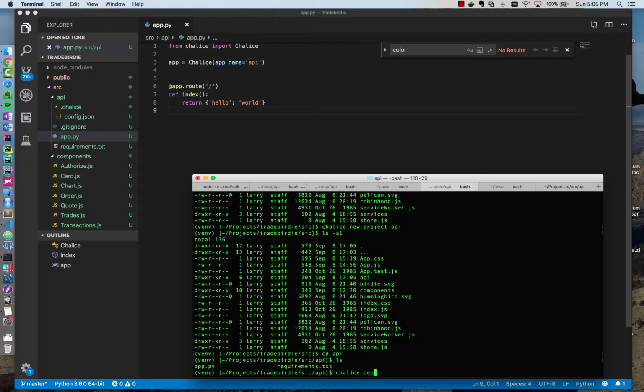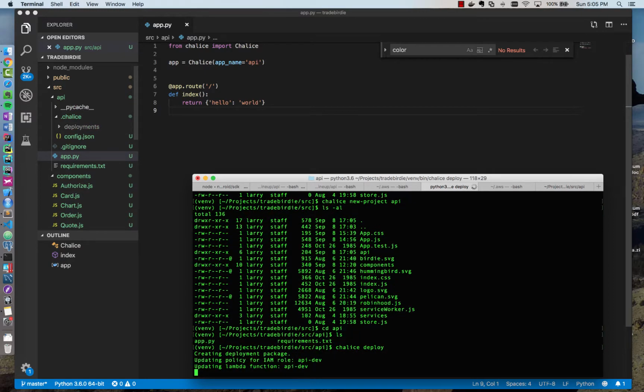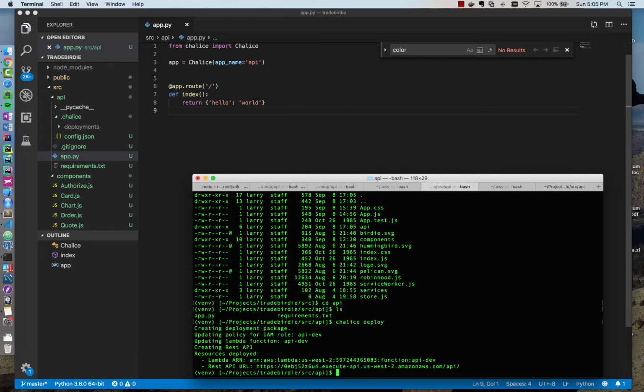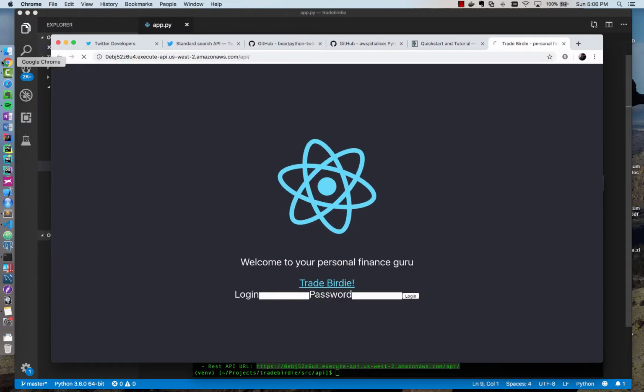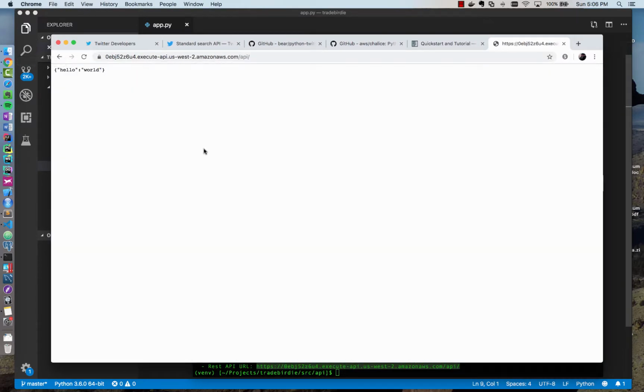So I'm going to type chalice deploy, and you'll see it creates a deployment package, creates the REST API, and bam, it gives you a URL. And yeah, this API is running on AWS right now. It took very little time, and we already have some JSON being returned. That was really quick and easy. There were no Docker containers to create. There wasn't any real server configuration that you had to do. We just generated a function and returned some JSON, and that's pretty much it.